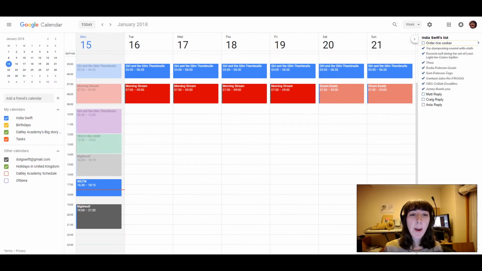So hey, this is my calendar. I'm using my personal one for this because I didn't want to muck around with the Doig Swift one too much in case I did anything I couldn't fix. But as you can see, I have today filled in rather than filling it in a long time in advance, just because it allows me to remain more flexible.